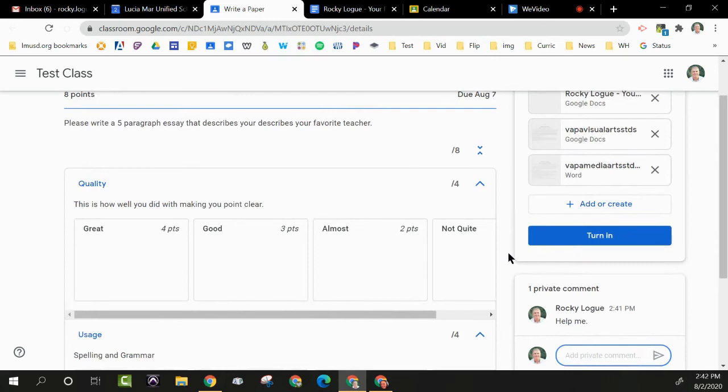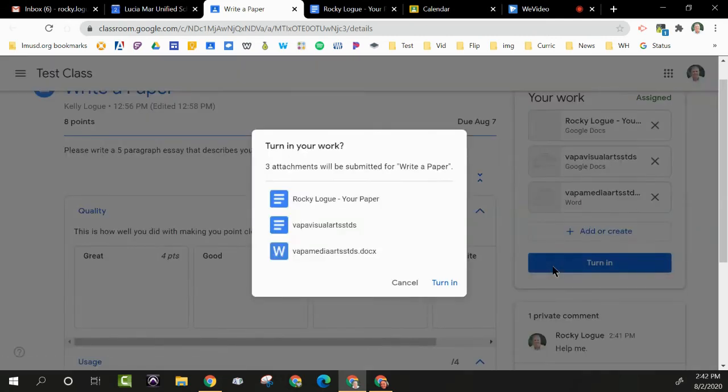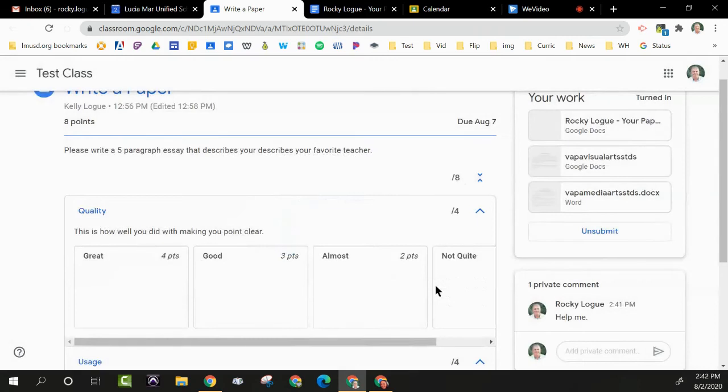When I'm done with an assignment, I press turn in. Sometimes it says mark as done, and sometimes it says turn in, but it's the same thing. When you press turn in, though, one bit of warning. When your student presses turn in, it takes away their editing rights to that document. That just means they can't do anything to it anymore. It's kind of nice on the teacher end because then I can see what they did up to a certain date and they can't change anything.